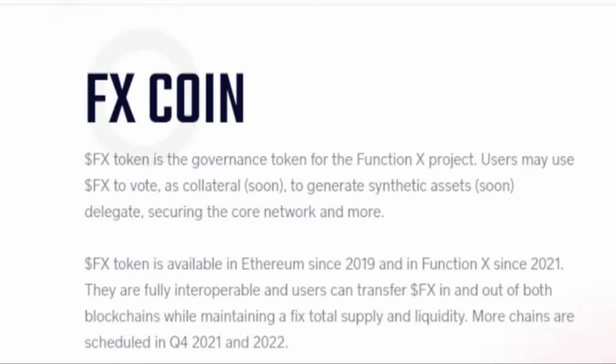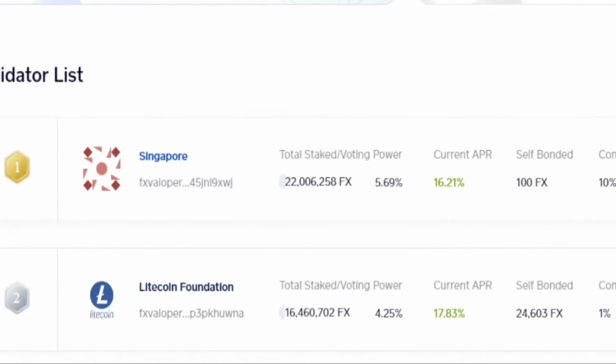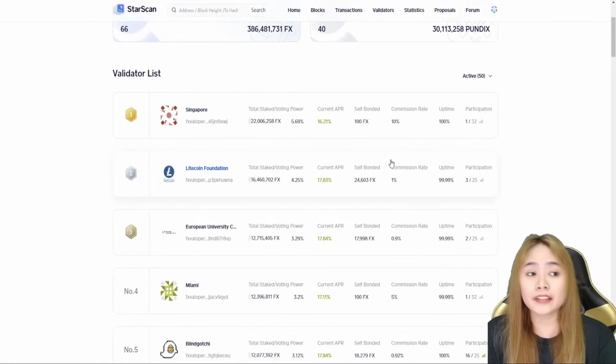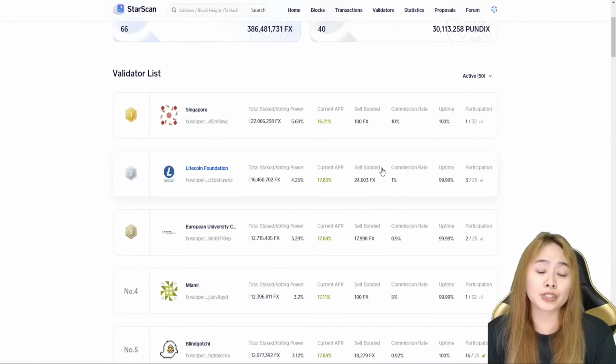Here is the list of the legit validators of the FX Core. And you can check here the current APR that you will get, self-funded, commission rate, uptime, participation, anything that you want to check about the validator. So make sure that you check it.